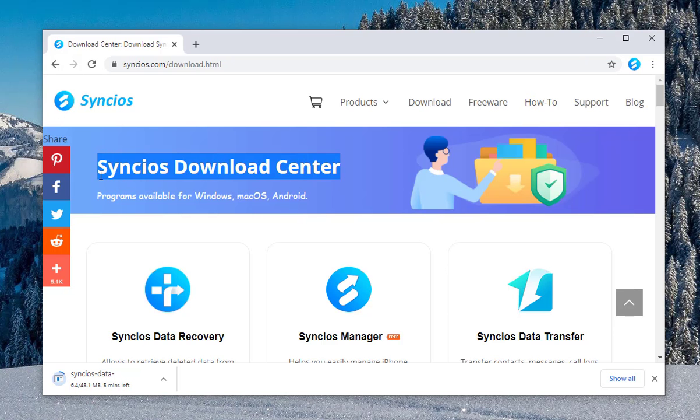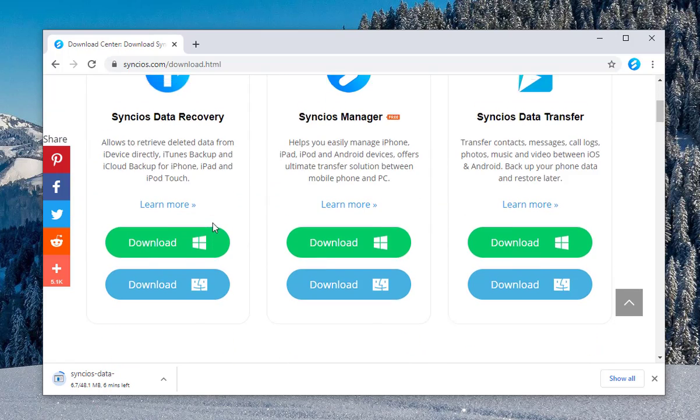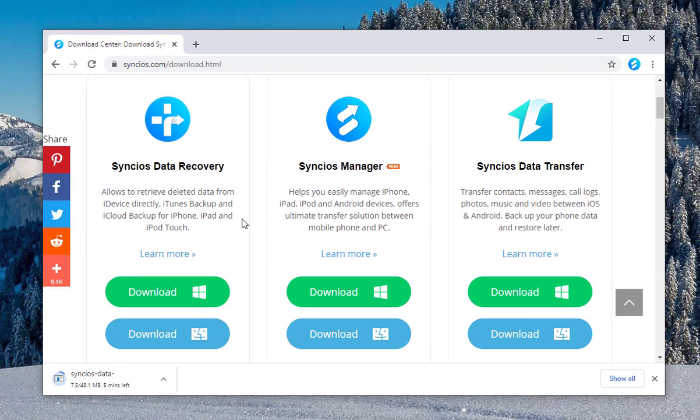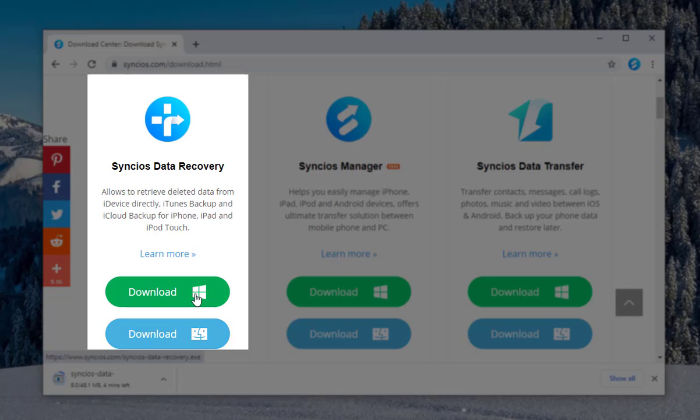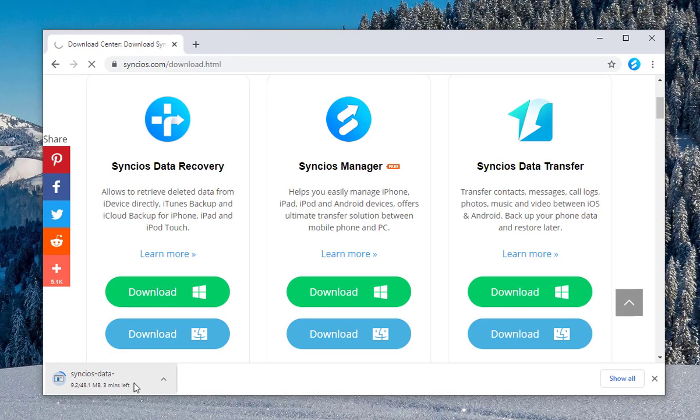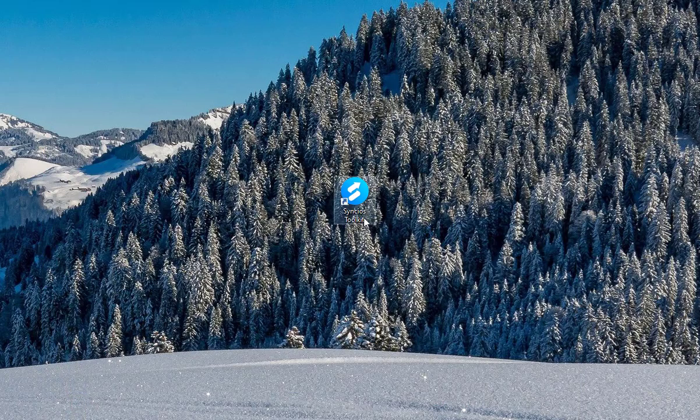Firstly, go to Syncios Download Center to get one data recovery tool. Get a suitable version by clicking the download button. When done, you can see a toolkit icon on your desktop.